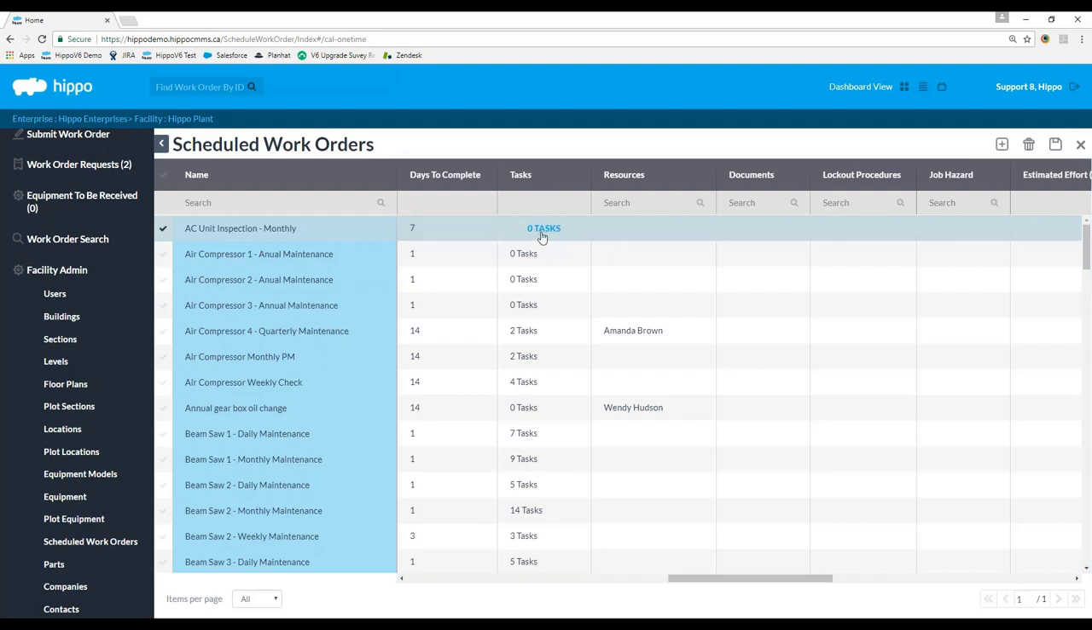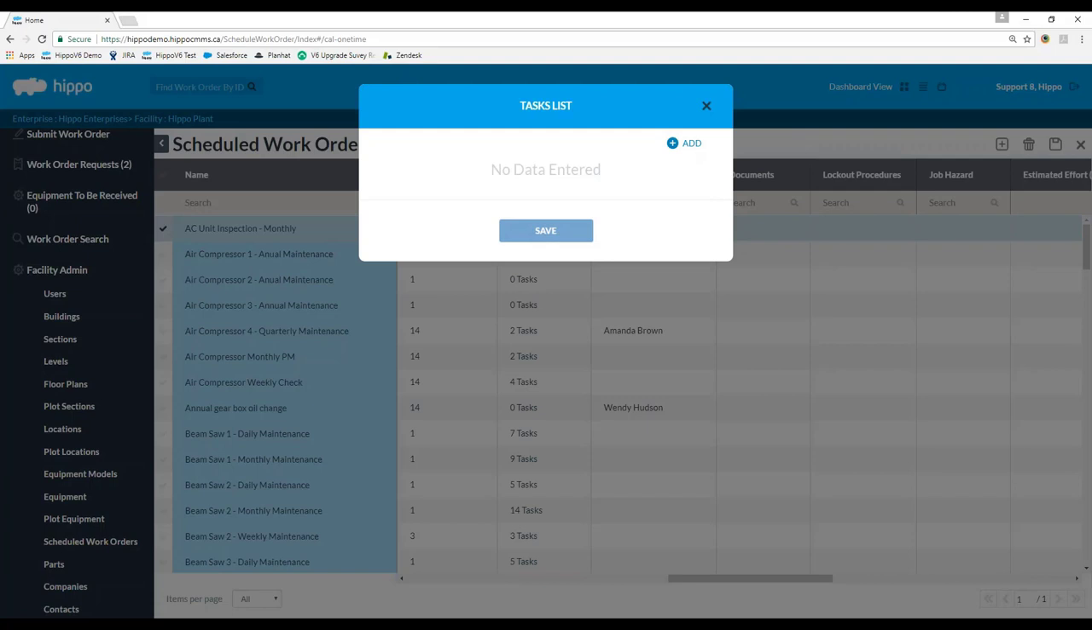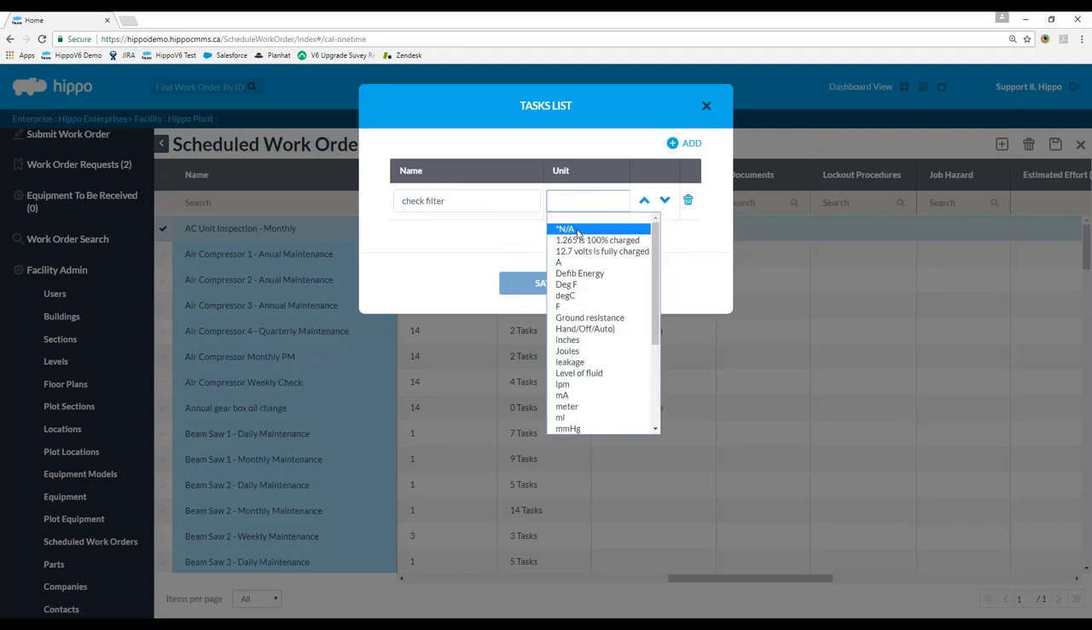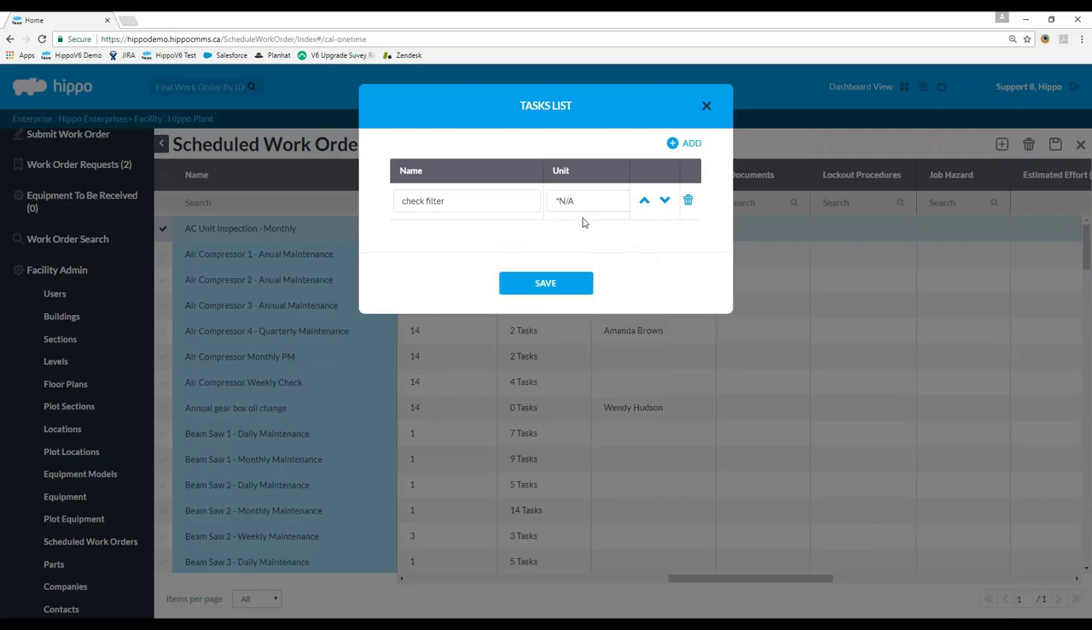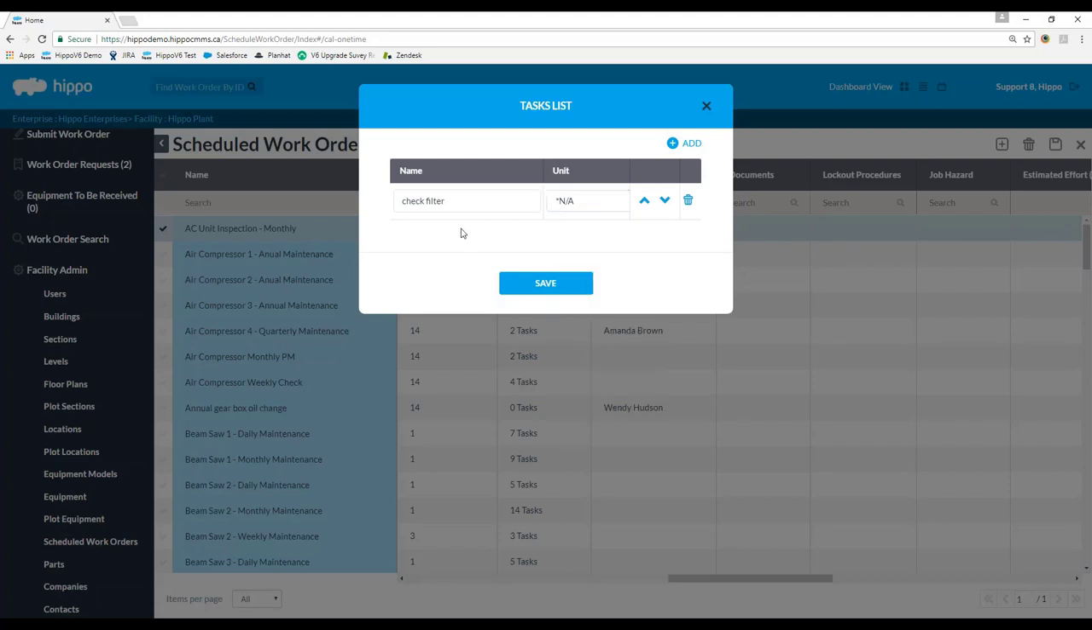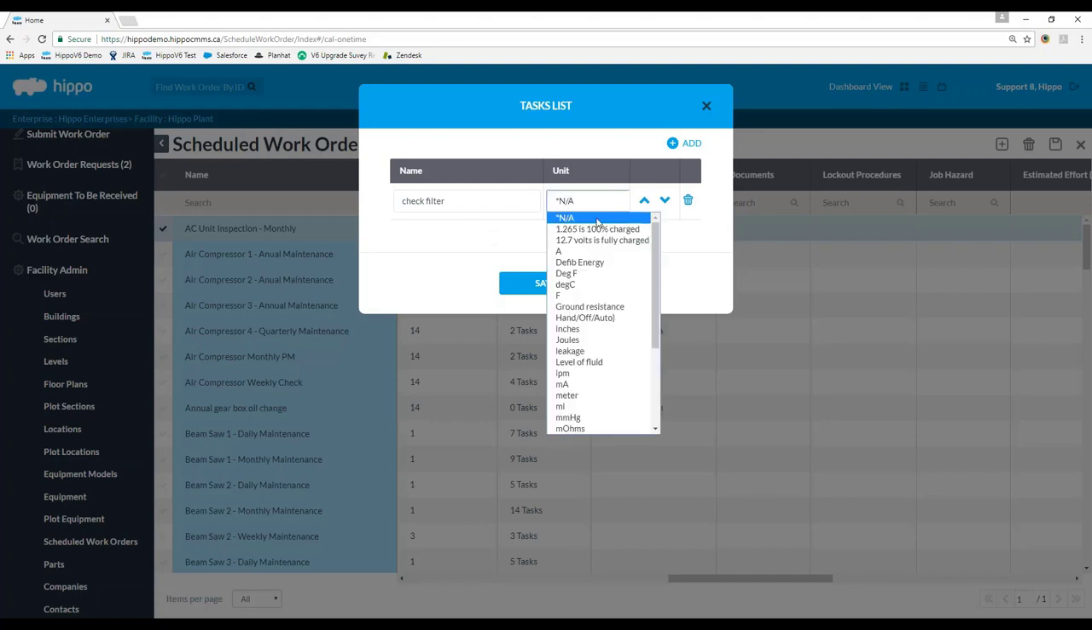So the idea is we'll click on tasks, we'll click add, type in the name of the task. At this point right now, you do have to select a unit. So we recommend making a unit called N/A. However, in future versions of Hippo, we will not make this mandatory and you'll be able to just bypass adding a unit. For now, just keep in mind, we do have to utilize this function.